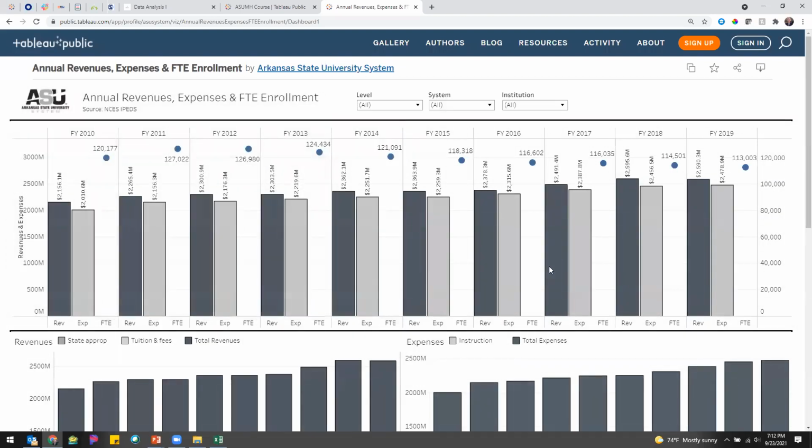So normally whenever I use a dual axis, I make sure that whatever I'm signifying the data value with is different than what I'm signifying the main values with. So if I'm using bar charts to show revenues and expenses, I'm going to use a dot or a scatter dot, a simple shape, to show the full-time equivalent enrollment. So now what you see is meaningful.